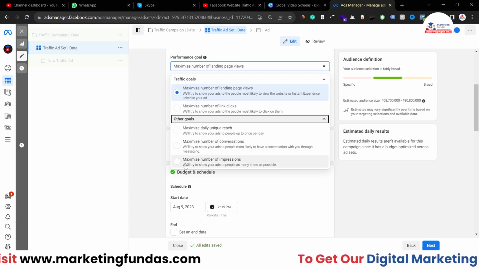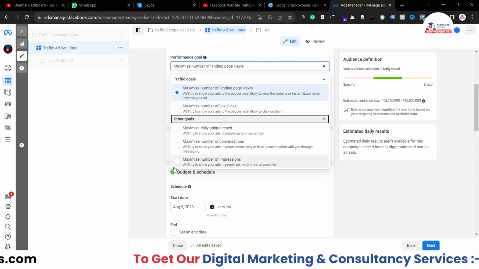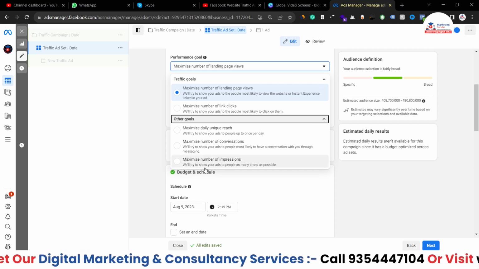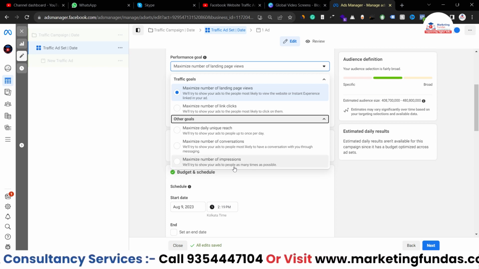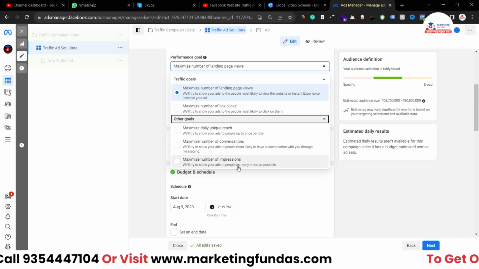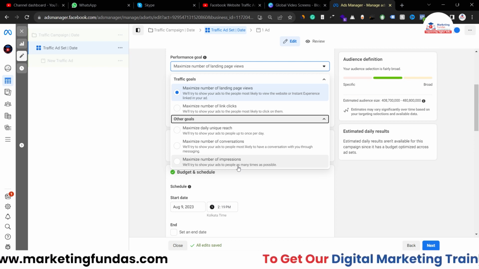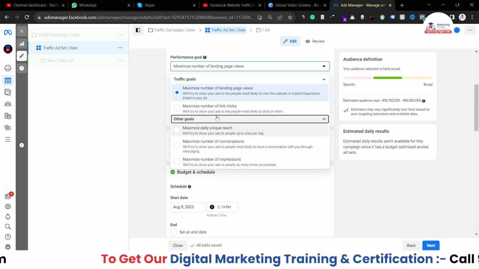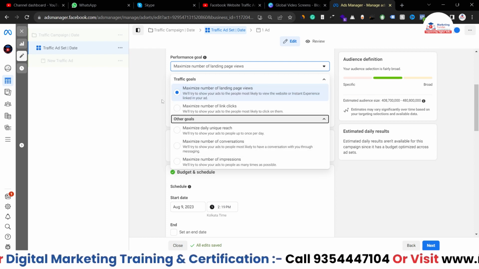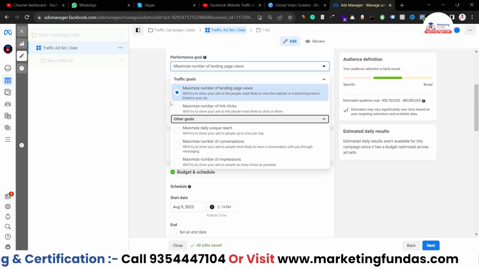And the third option is maximize number of impressions. As you can read here, we'll try to show your ads to people as many times as possible. So this is what impressions are. I hope you understood the differences between these goals. So obviously I'm going with the first one.